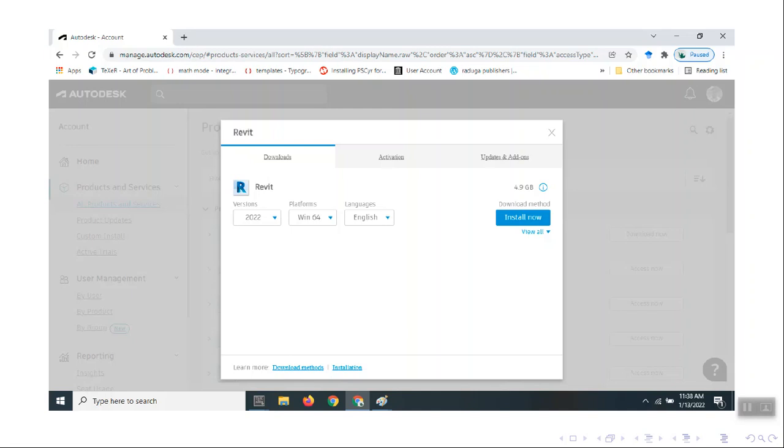To do so, go to manage.autodesk.com. If you have your Autodesk sign-in account, you can sign in using that, or if you have not created any Autodesk account, you can create that account at manage.autodesk.com. Once you have created the account, or if you already have one and sign in, you can get to this page. This is where you download Autodesk Revit.